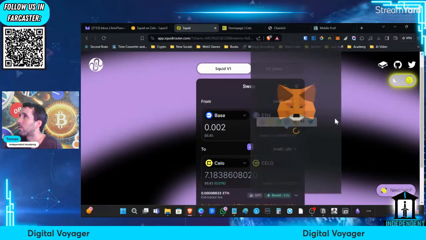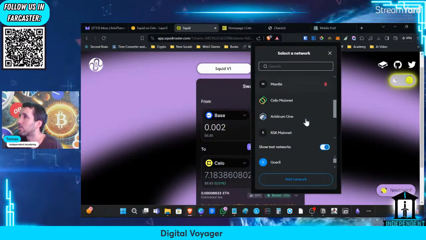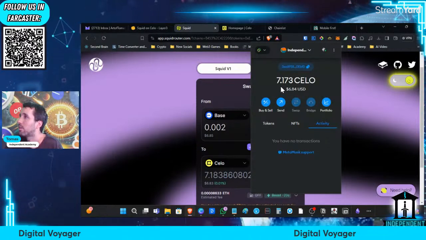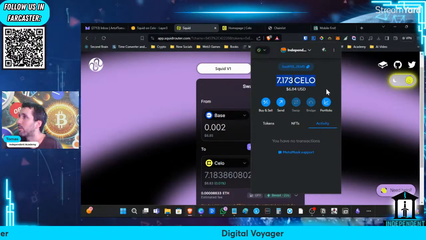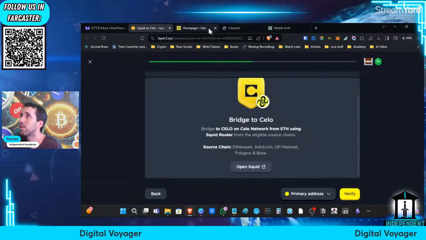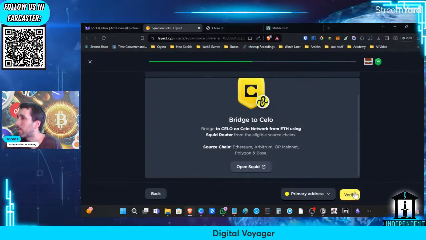Let's try and open our MetaMask, see if we can access the CELO mainnet. And yeah, we have our CELO here. All is good to go. I'm going to close the Squid. I'm going to close the CELO homepage, and I'm going to verify my quest.